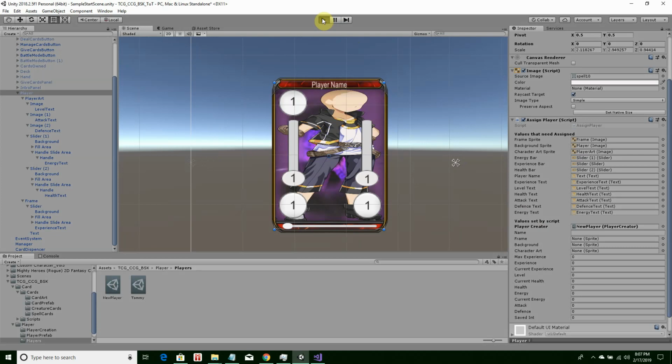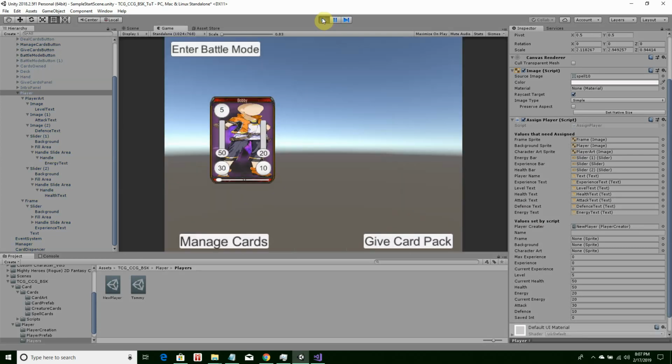Hit play, and all of our values change. Good, so everything's working. And now we got, and you see up here, the character's name changes as well. So now we got the base of our player. That's everything we need to do.